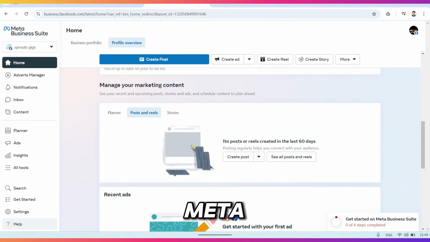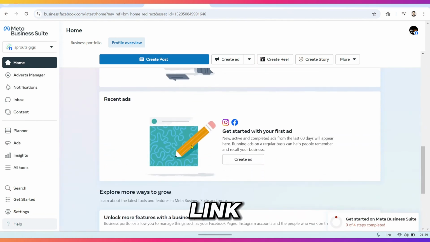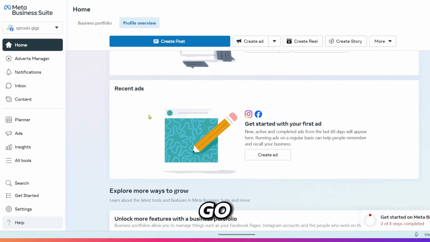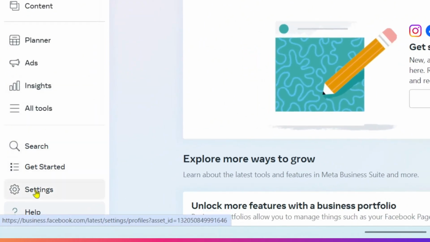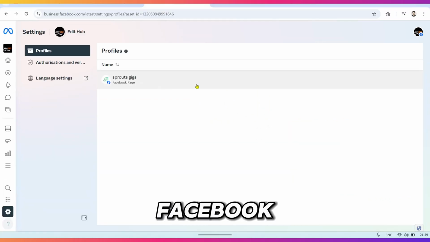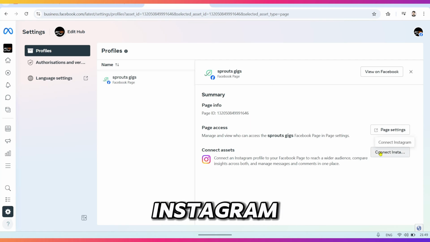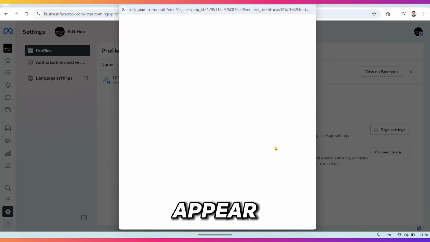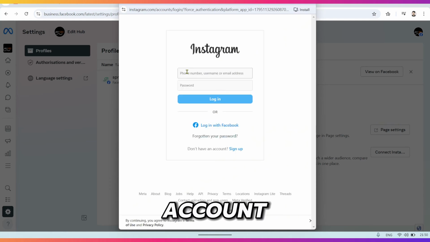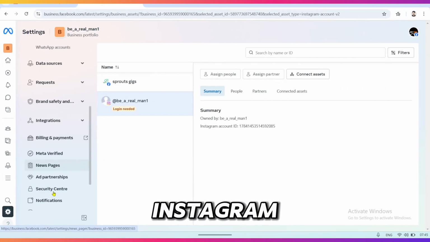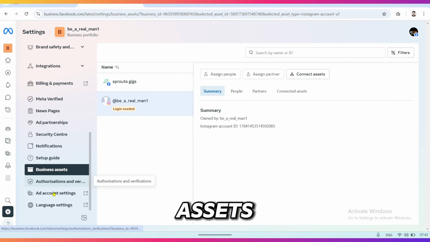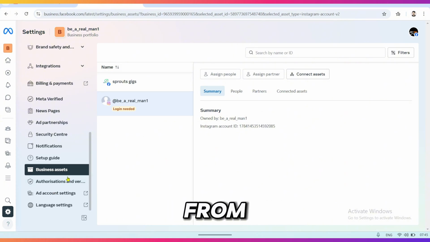After setting up your Meta Business Suite, the next step is to link your Instagram account. Here's how. Go to Settings in the left-hand menu. Click on your Facebook page. Under Connect Assets, click Connect Instagram Accounts. A pop-up will appear. Log into your Instagram account. Once linked, your Instagram account will appear under your business assets. This allows you to run ads directly from Meta Business Suite without switching between apps. Managing everything from one dashboard saves time and keeps things organized.